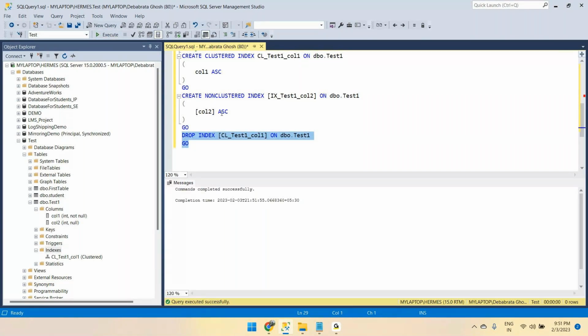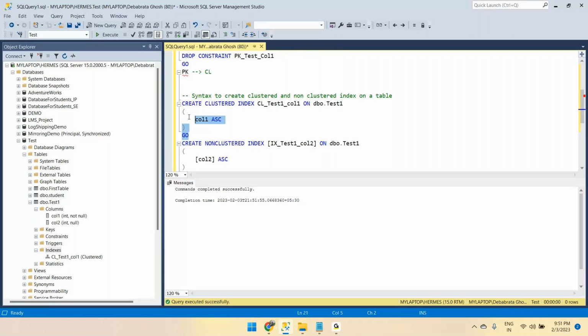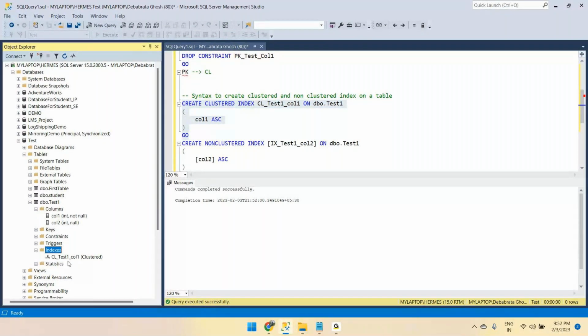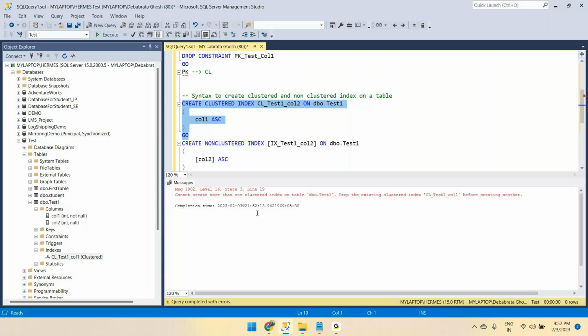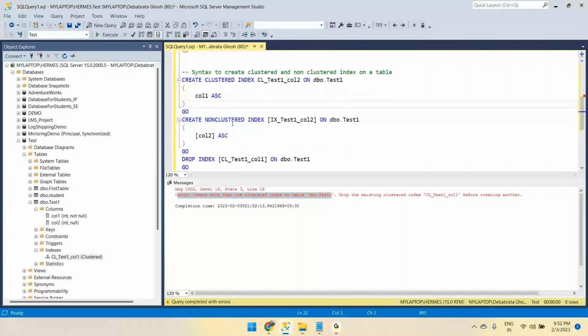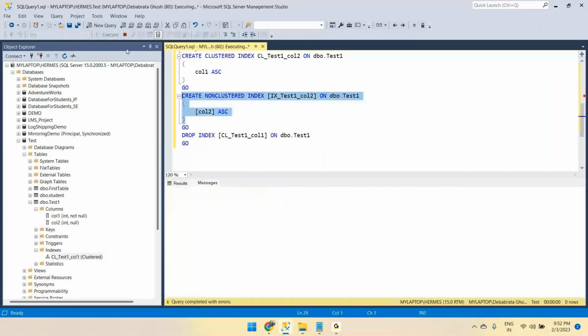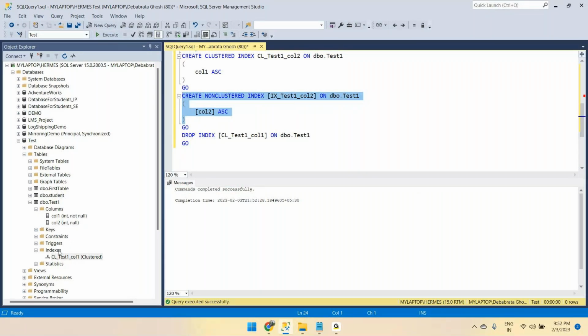Now let's go ahead and try to create the clustered index one more time. Now one clustered index got created, right? Now let's try to create another clustered index. I got an error: cannot create more than one clustered index on table test1. As I said, we cannot create more than one clustered index. So let's create a non-clustered index on the table. The non-clustered index is created. Now let's try to create another non-clustered index.